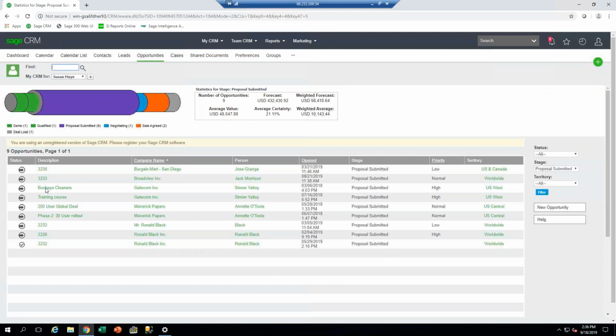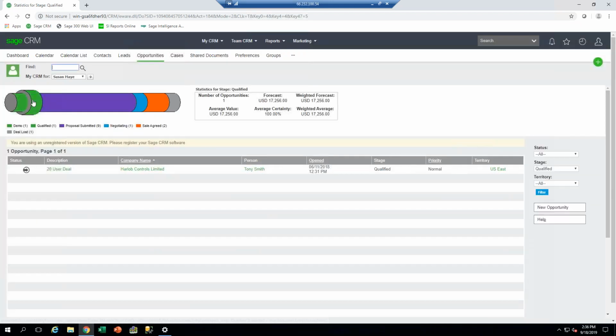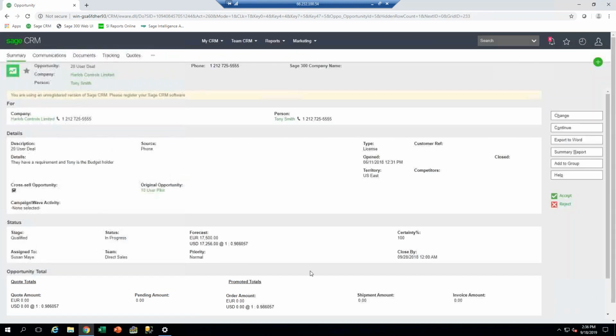So as you could see here, this helps you gravitate and navigate through all of these different areas. If I have them in qualified stages, now I can say, hey, I better follow up with this particular customer. We're still only in a qualified state. I really need to take them through. So let's click on this. If we click on the 20 user deal, now you can start seeing additional information. Obviously you could see it's qualified. It's assigned to myself, and in the Sage CRM system, I'm Susan May.